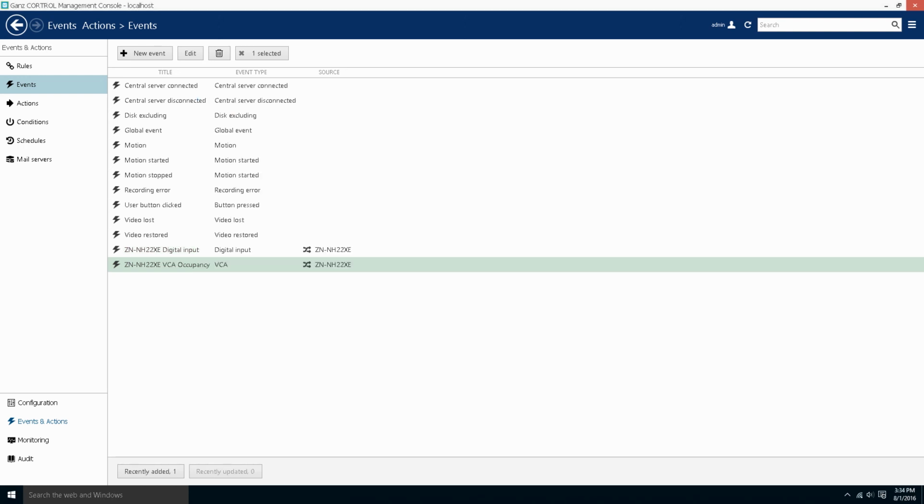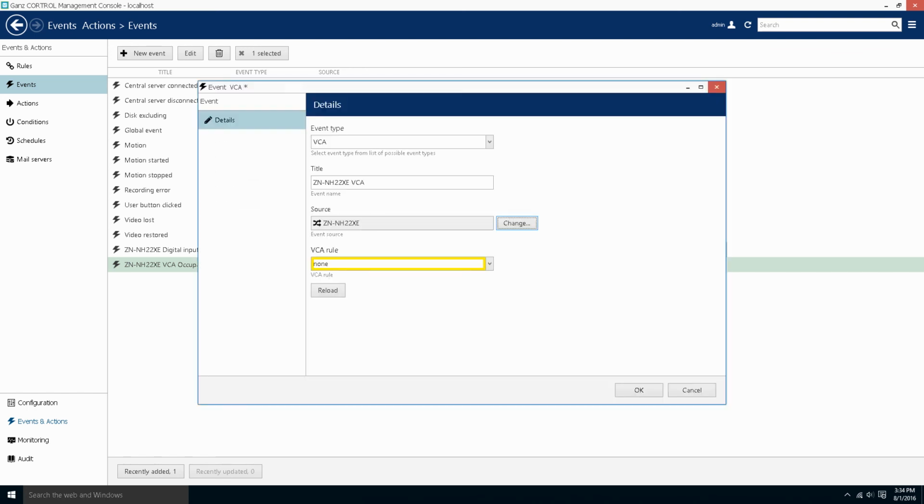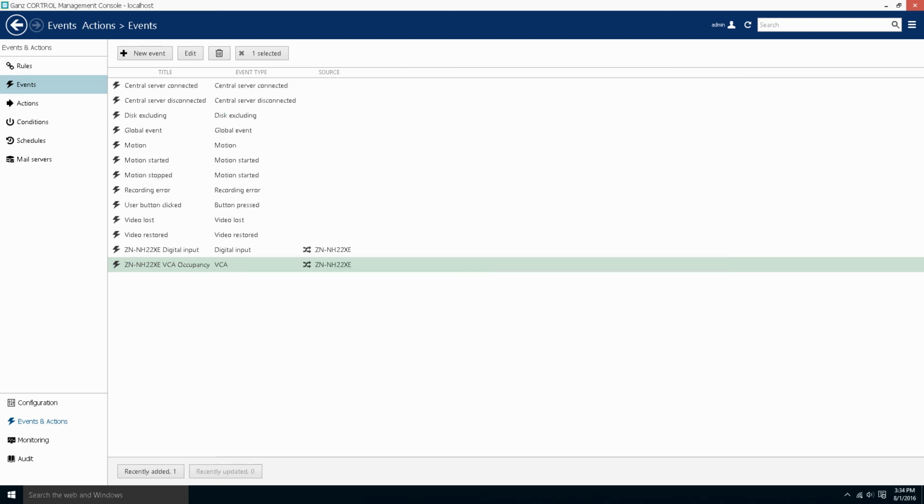To quickly review, in creating an event, you need to select an event type, give the event a title, select your event source, and then select the input, rule, or target that will define the event.